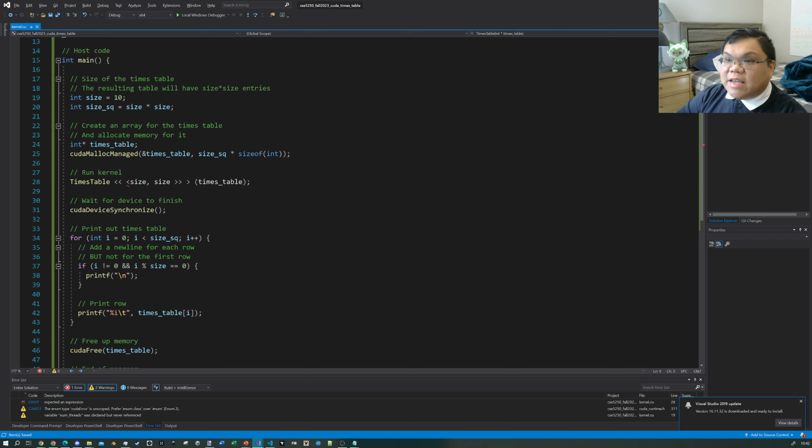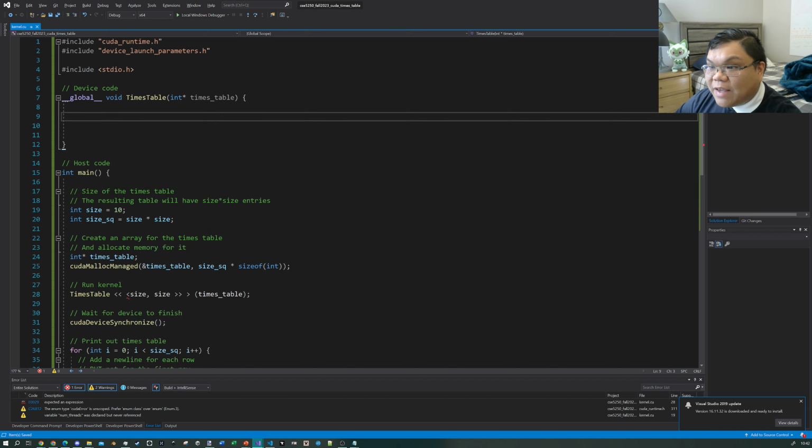Why am I not passing in the size? Because we can actually infer the size using grid dim and block dim. We can get the number of threads and blocks being used by using those two structs. But you only need one of those.